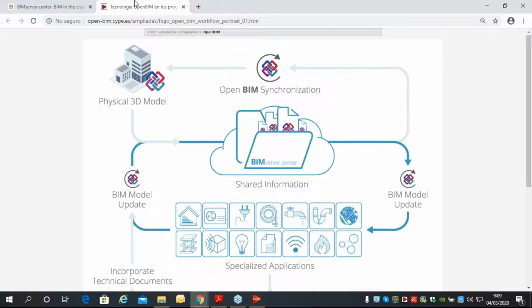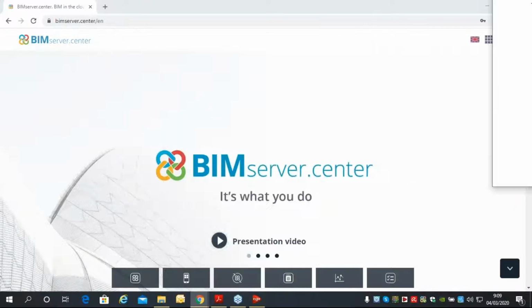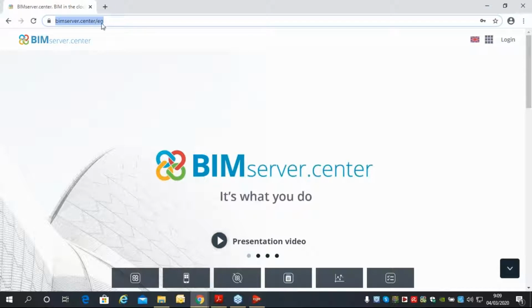So next step, we are going to explain a little bit the BIM Center platform. As you can see here, you can access it, or you can search in Google, or you can directly introduce the website, BIM Center.